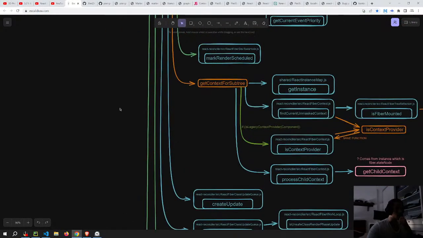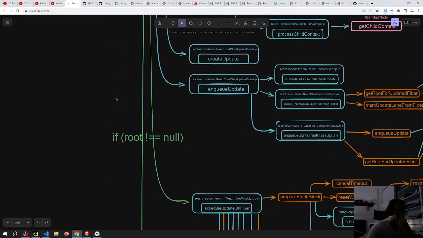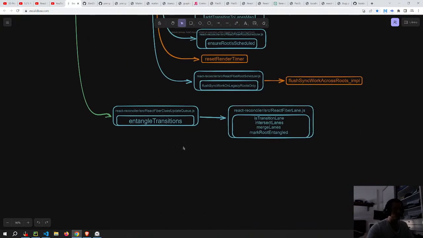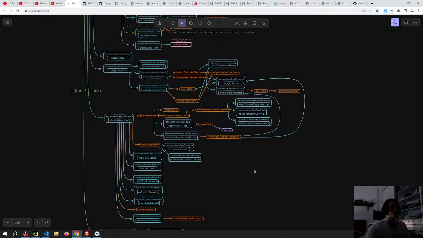Yeah, so this is the last call there on the update container. Entangle transitions, and then it calls all of these functions inside of this function from this file. And all of these functions are related to the lanes as well. And lanes are the way that React uses to decide what is the priority of each thing to be updated. So obviously I'm gonna continue to do this stuff here.